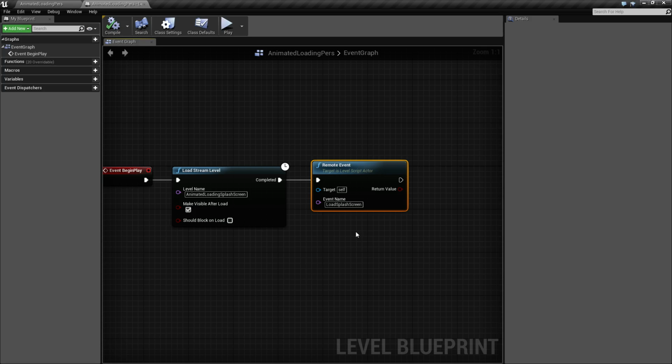Basically, the event begin play on a streamed level seems to fire before it's visible, so you will run into an issue if you're trying to access something in that level and it's not actually loaded yet. By doing this, after I've made it visible, it will fire off and the actual streaming level will be loaded and it will fire the event appropriately. So we have our remote event and I've named it load splash screen.